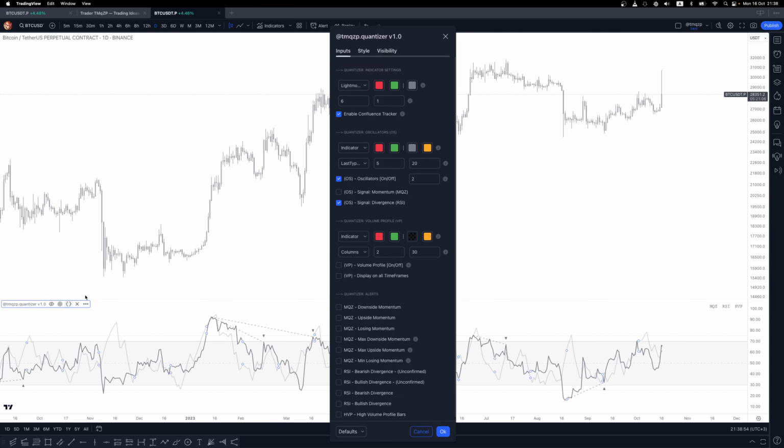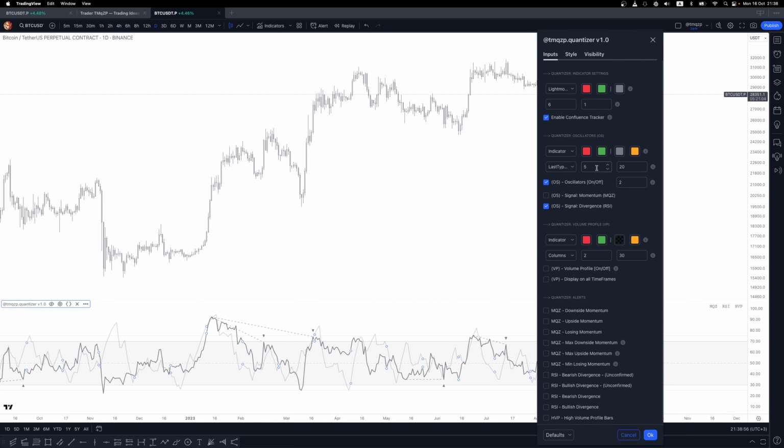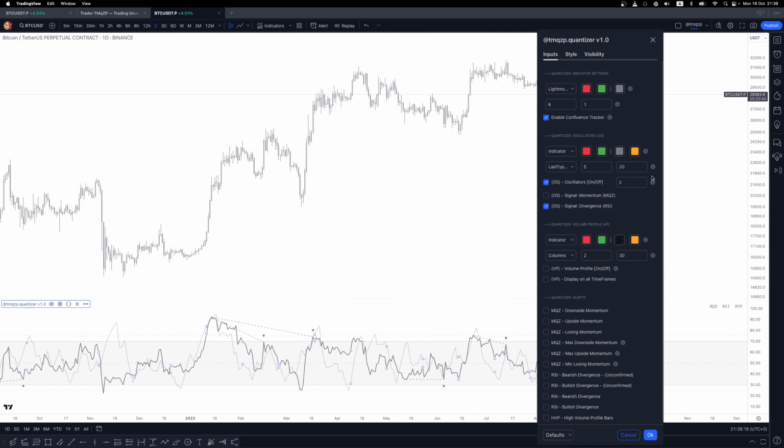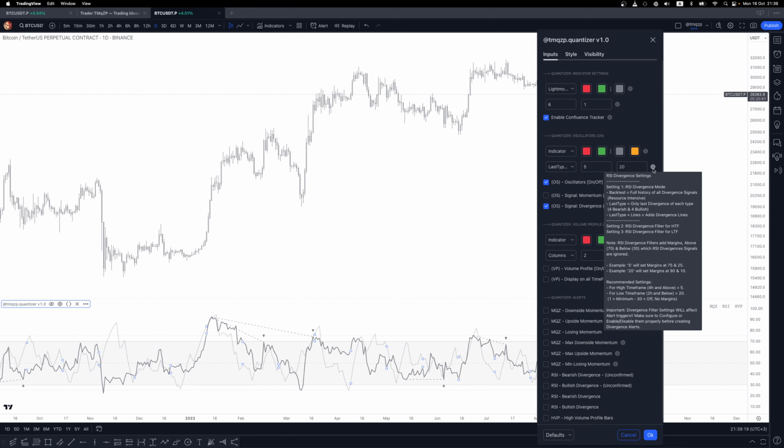If we then go back to the settings, there's 2 more. So the second and third one, if we read, it says RSI divergence filter for high time frame and RSI divergence filter for low time frame. Note, RSI divergence filters add margins above and below which RSI divergence signals are ignored. All right, so what does it mean? Let me read a bit more. It says example, 5 will set margins at 75 and 25, and another example is setting it to 20 will set the margins at 90 or 10.